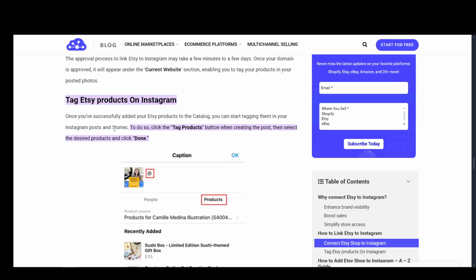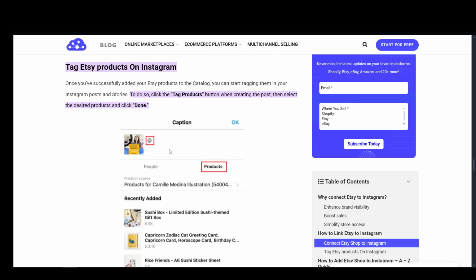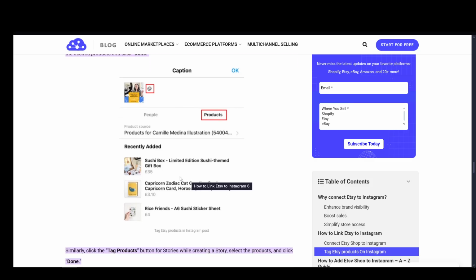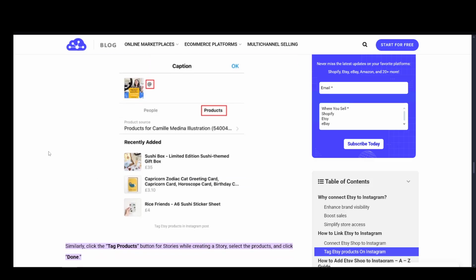Now, once you've successfully done this, you can start tagging them in your Instagram posts. You just need to click tag products when creating the post and then select the desired one. And that is pretty much it. You can do the same for stories, but other than that, that is all there is to it.